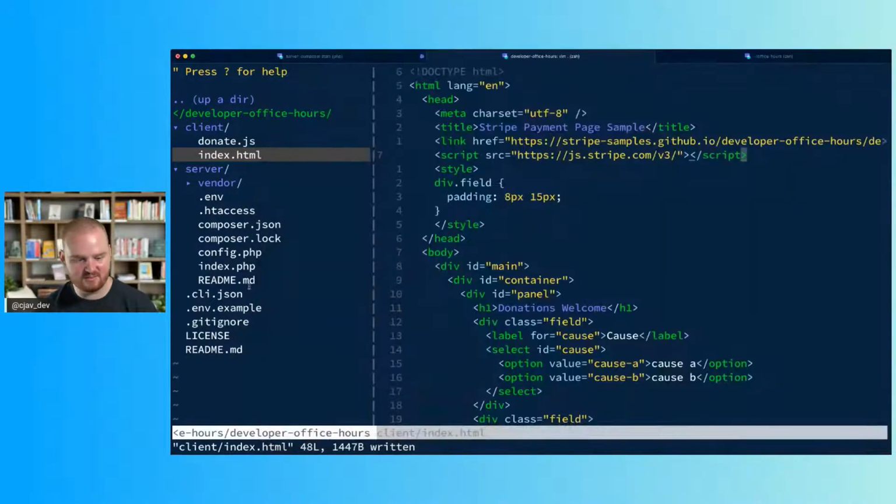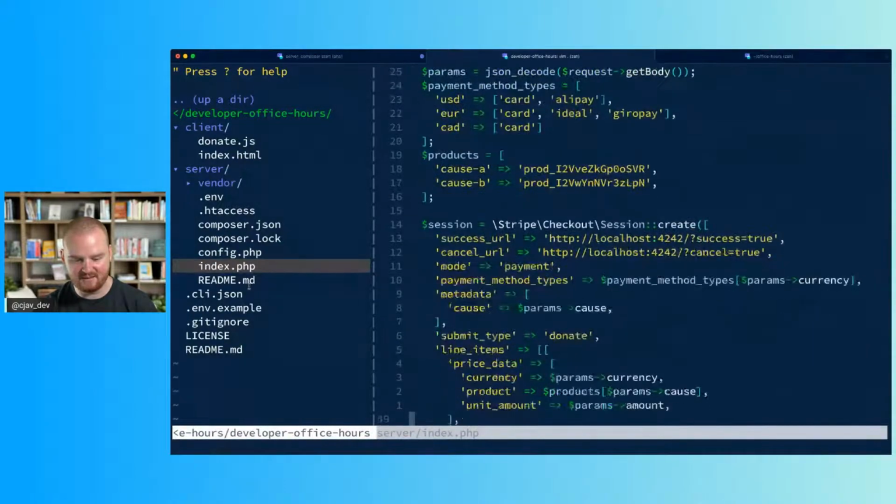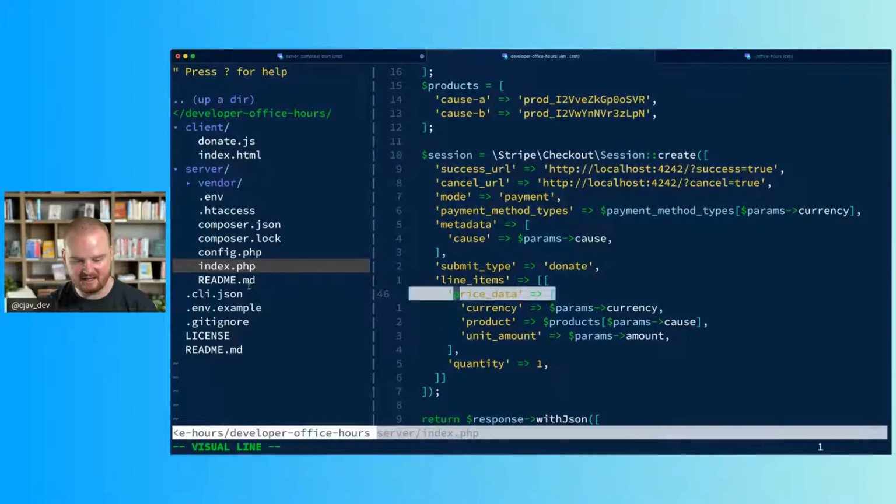Yeah, so the crux of the problem is that here in index.php, you want to use this price data as one of your line items so that you can dynamically define the unit amount. Again, when you're working on a Stripe checkout integration, the meat and potatoes of the integration will be setting up this checkout session to have all of the information and all of the configuration for what the customer intends to purchase. So in this case, we're collecting just a couple things from the client: the cause, the amount, and the currency that they want to pay in.